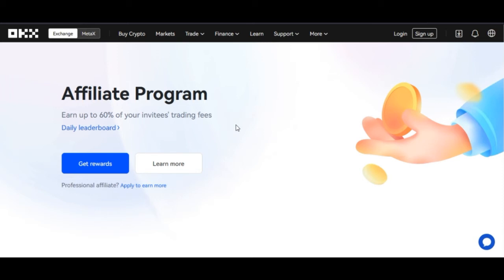If OKX charges your invitees, those you invited to the exchange, $1,000 in fee, OKX will keep 40% of that, and then 60% of that comes to you as the affiliate. And this is something that you can earn for life. You do the work once and then you continue to earn from it.